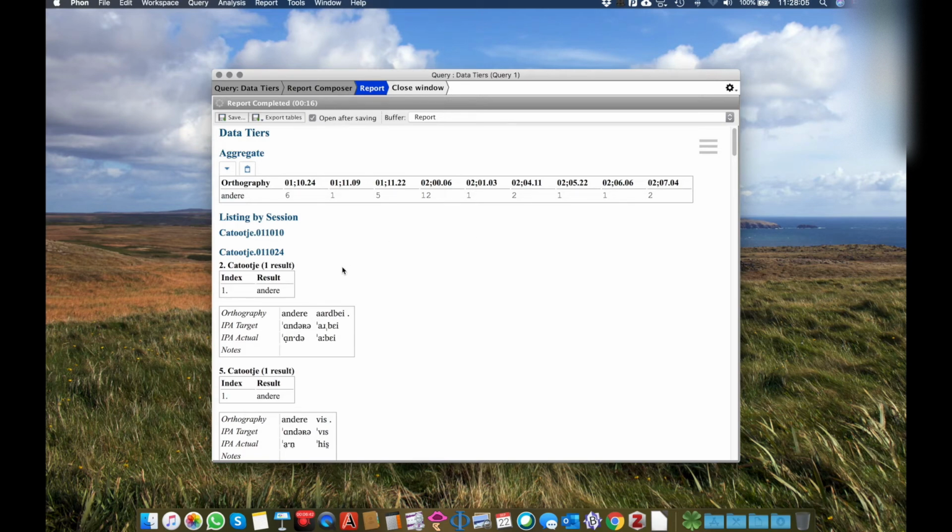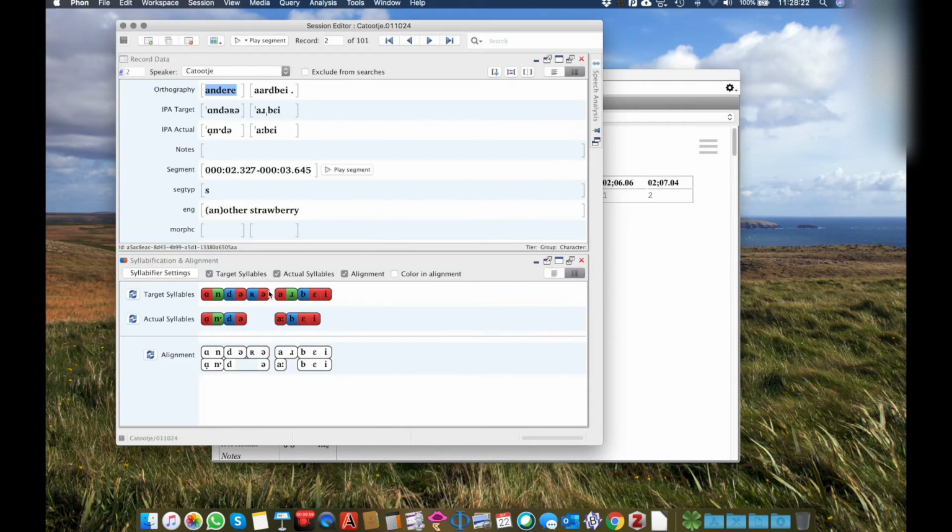I mentioned in a different tutorial, every time we have a result listed, that result is effectively hot linked to the original record data. So if you're interested in seeing this example in particular, you can always click on it and Fawn will open the session with the result that you're interested in highlighted in the interface. So that enables you to have a look at your data before you move your report to the next step.